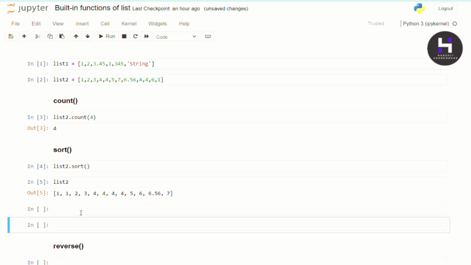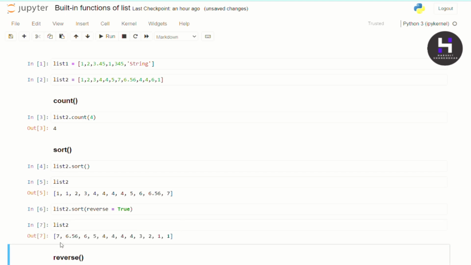But now suppose I need to print in the descending order. How can I do it? I again write list 2 dot sort, and now inside the braces I just need to pass reverse equals True. If I pass it like this inside the sort function for this list, what will my output be? It will be in the descending order. You can compare those two lists also, right? So this way we generally use the sort method. This is for the ascending part and the lower one for the descending part.